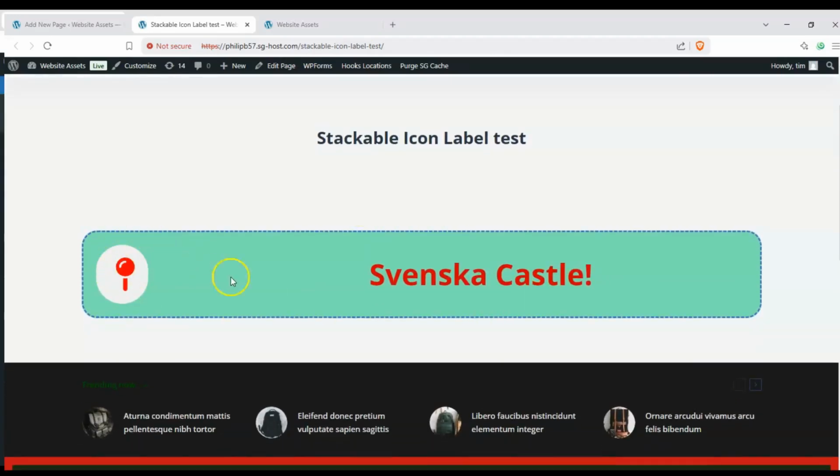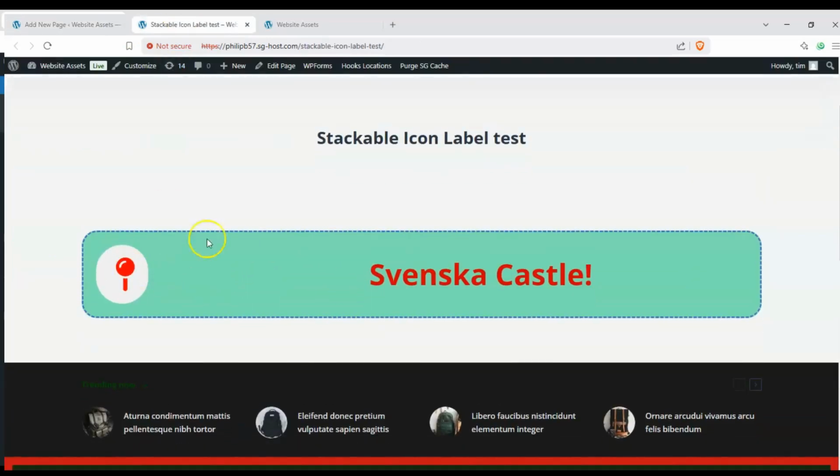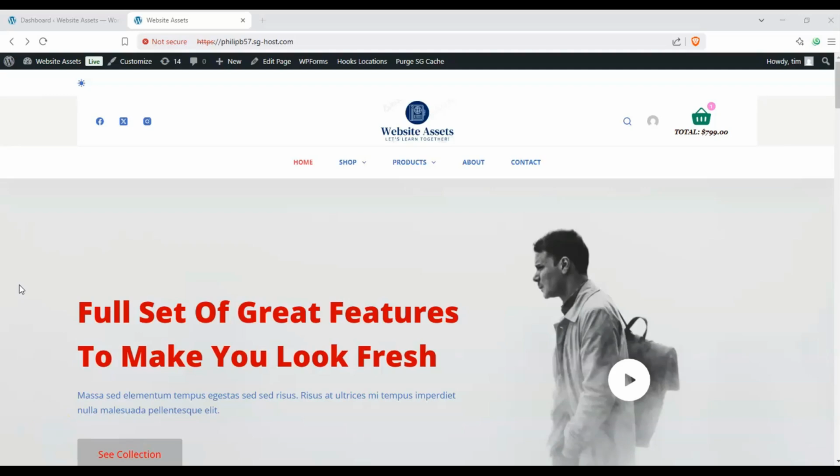In this video, we're going to be talking about Stackable's icon label block in WordPress. This is a mini-series on taking a look at Stackable's blocks one by one. To get started, let's make ourselves a brand new blank page to look at this block on its own.